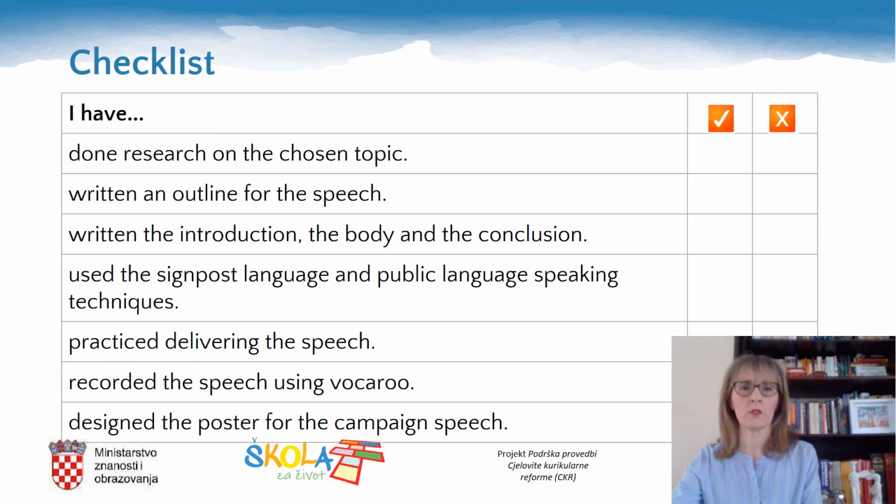We have come to the last activity. Check if you have done all the required tasks. Have you done the research on the issue before planning and writing the speech with the appropriate signpost language? What about practicing delivering the pitch before recording it? And last but not least, have you designed a poster for your campaign speech?